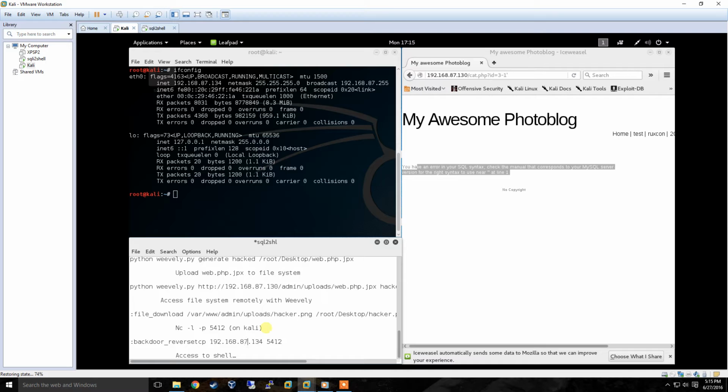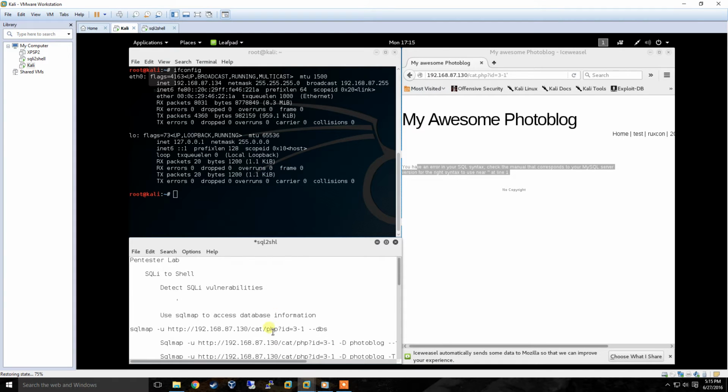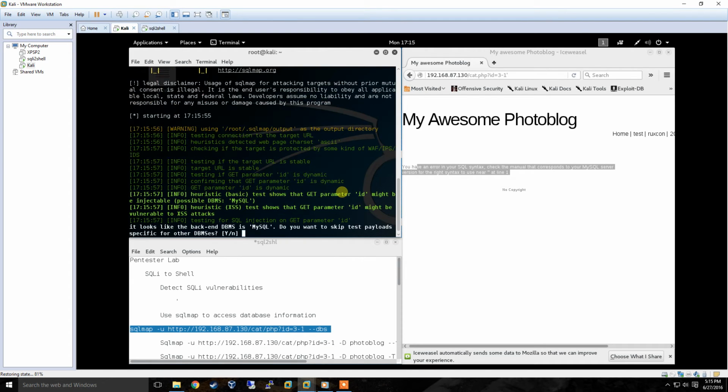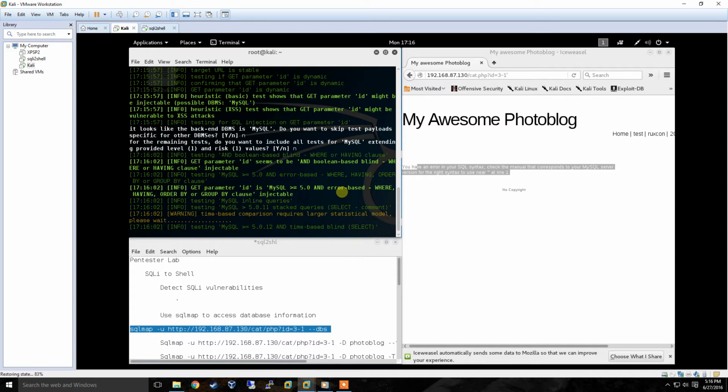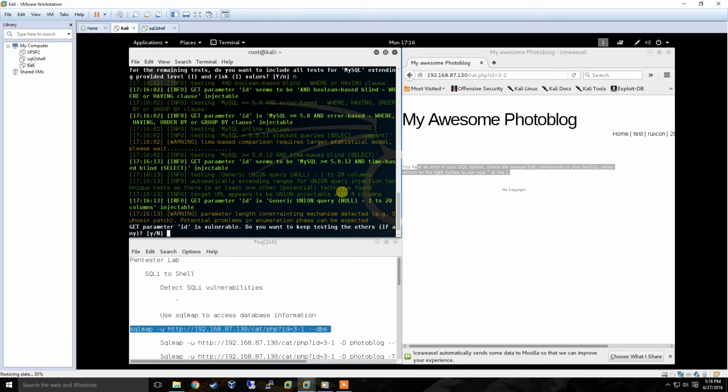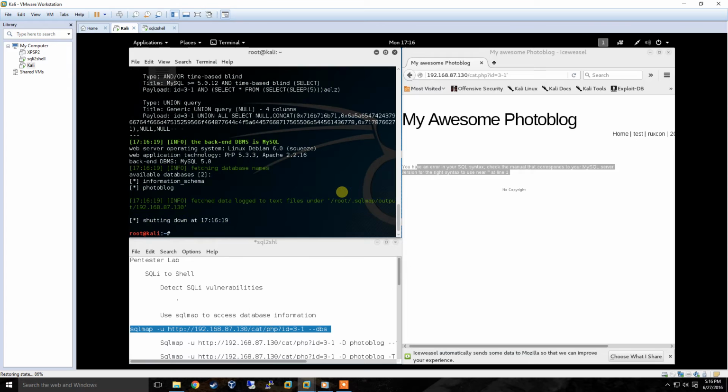So what we're going to do is use sqlmap to see if we can list the database contents behind this vulnerable site. We're going to use the command sqlmap -u, the URL of the site, with --dbs to list the database names. It found a MySQL database. We're not going to run any more database discovery tests. It determined the parameter ID was vulnerable. No, we're not going to run any further tests. And it lists two databases for us, information_schema and photoblog.